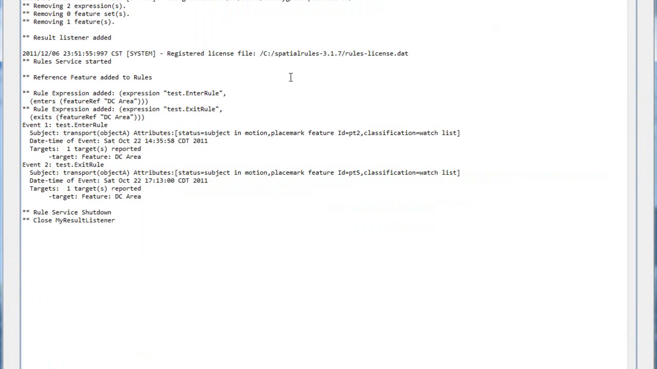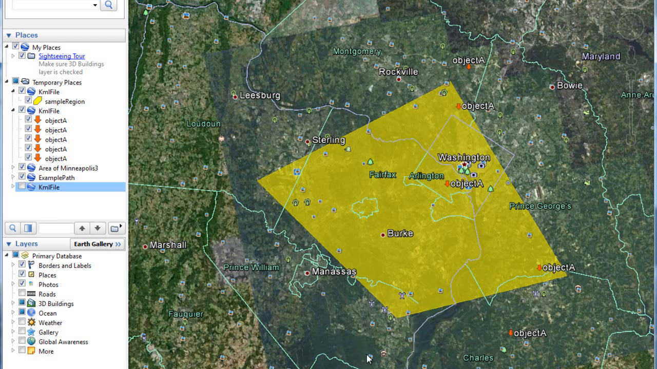For this scenario, 2 events have been generated. Object A, point 2, has entered the reference area, and Object A, point 5, has exited the reference area. Reviewing the input data using Google Earth, this is the expected result. This is point 2, which has entered the reference area, and this is point 5, which has exited the reference area.